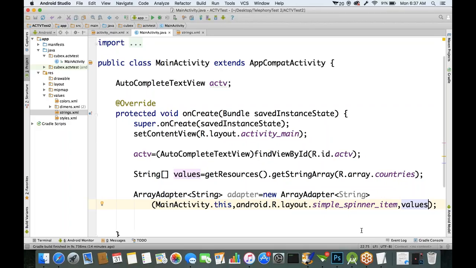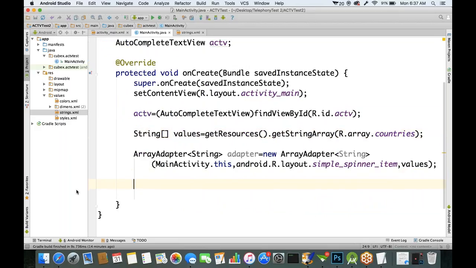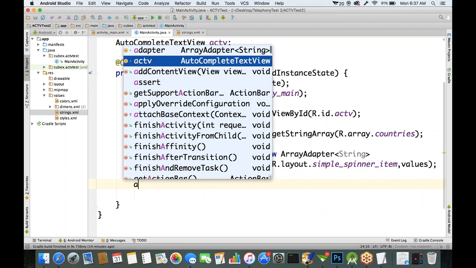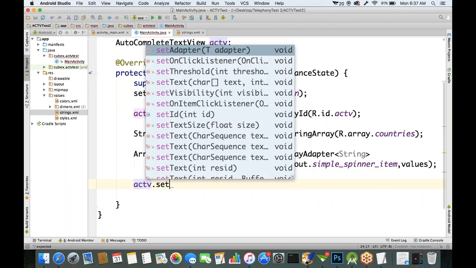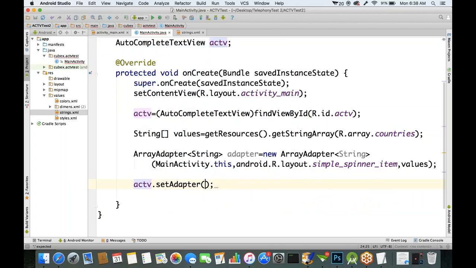Next, we have to set this adapter to the AutoCompleteTextView component. The third parameter is a list of configured values, where the values are available. Next, what is the last one? We have to set this adapter to the AutoCompleteTextView component. AutoCompleteTextView dot setAdapter is a method. Specify the adapter object to this setAdapter method.